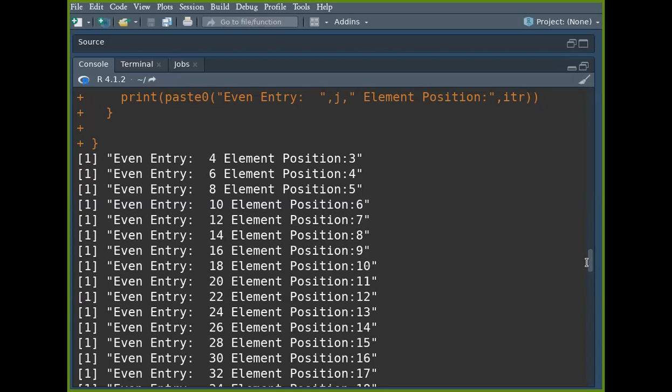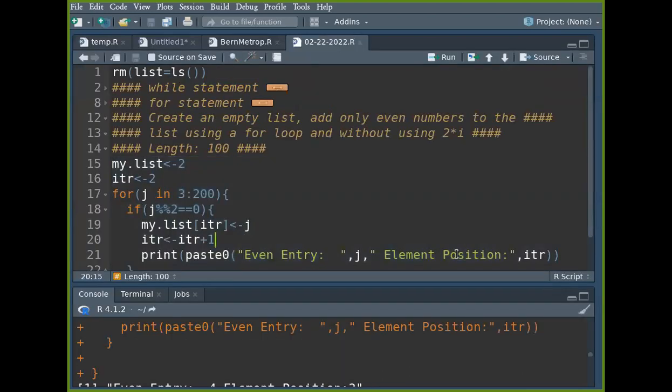and 5. But mind you, what I'm printing is not what I'm saving. If you go back and look at the code, I am printing the element position after I complete the task of assigning. So I assign, move the position, and then print it. So the length of the list is actually 100 and not 101.